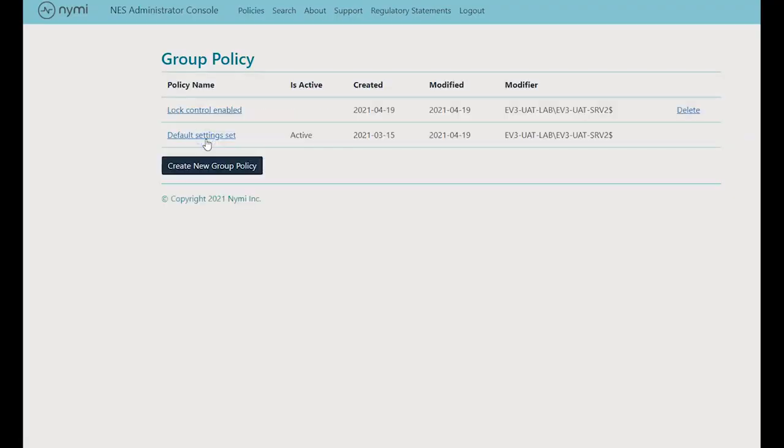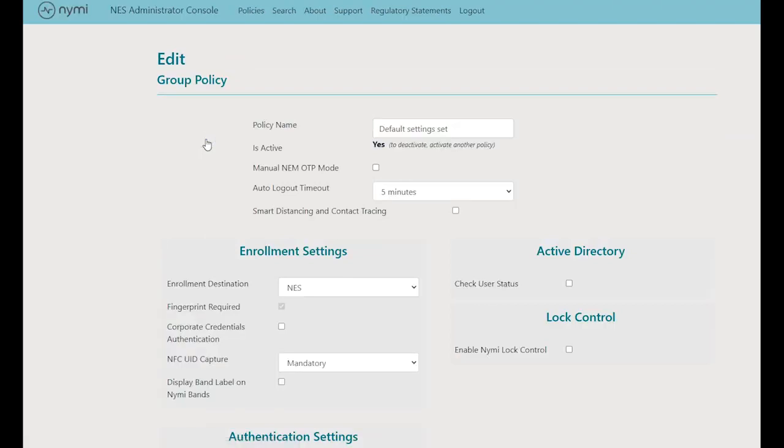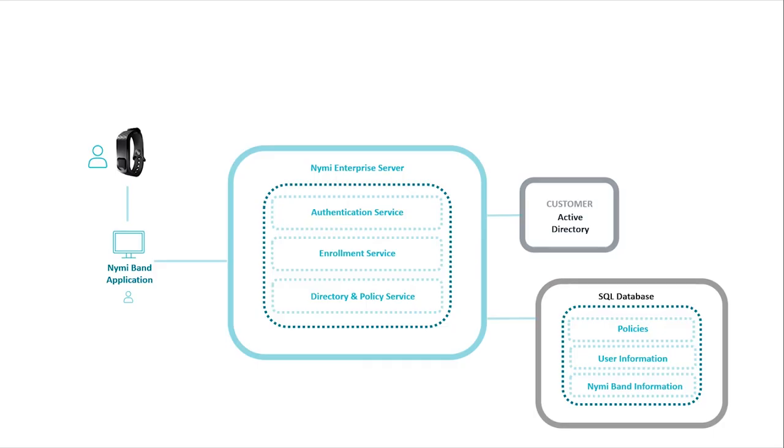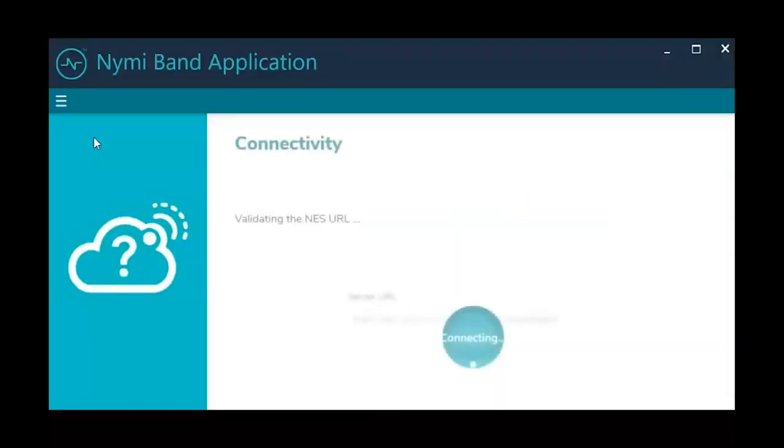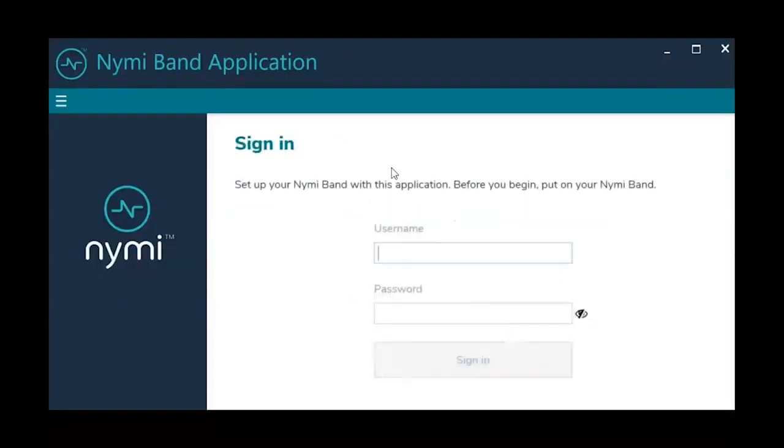When the corporate credentials authentication option is enabled in the NES policy at the time of enrollment, NES generates an ECDSA key pair. The private key remains on the NES server and NES passes the public key portion to the Nymi Band application. The Nymi Band application sends the public key portion to the Nymi Band. This process allows Nymi Band users to complete their authentication by using their corporate user credentials instead of their fingerprint.